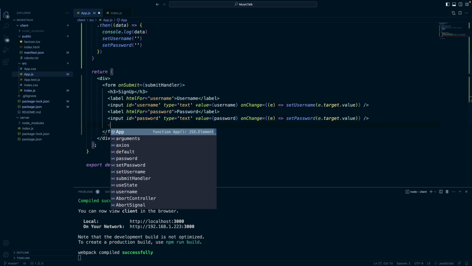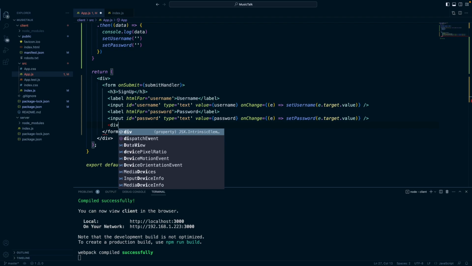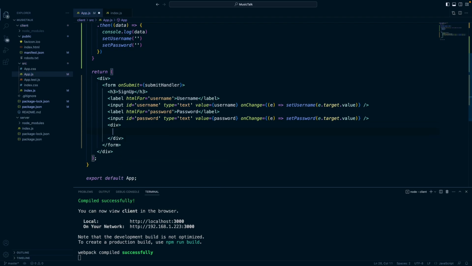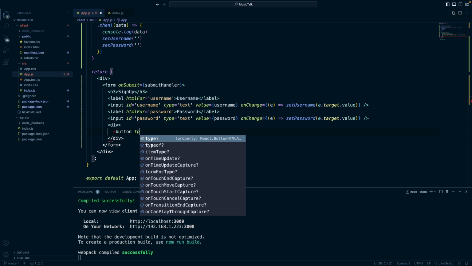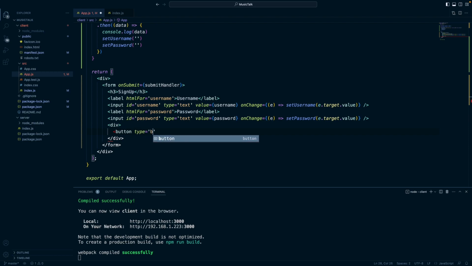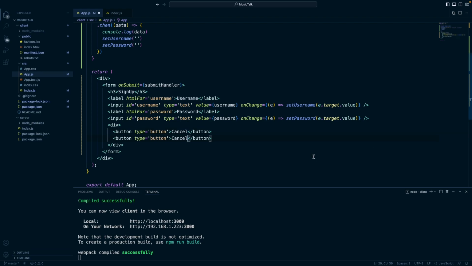I'm just going to add the buttons. So I'll do like a parent div here. Make a button, which is type button. We'll say cancel, Option Shift down. This will be a type of submit. And that button will say submit.